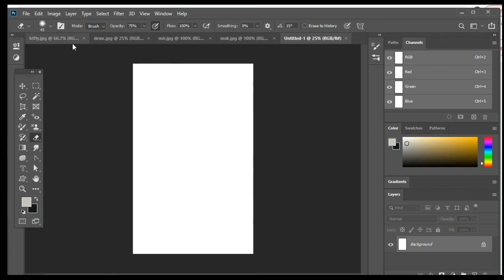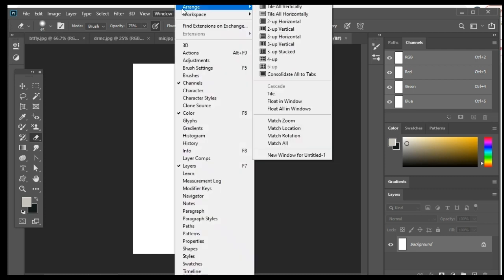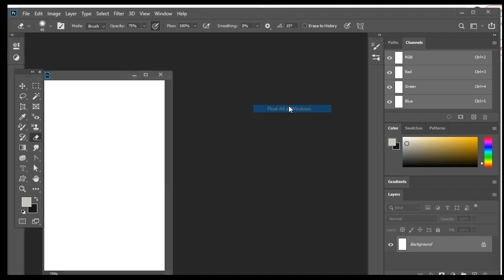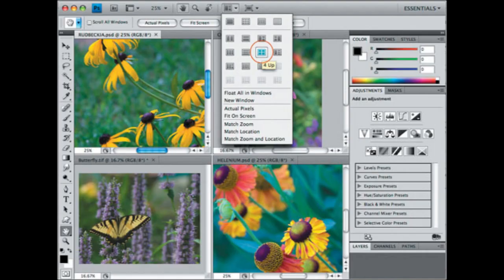The document window is where your images appear. You can open multiple windows to display different images or different views of the same one. If you want to arrange the windows, you can go to the Window menu and select Arrange, and under that you can choose the following options.